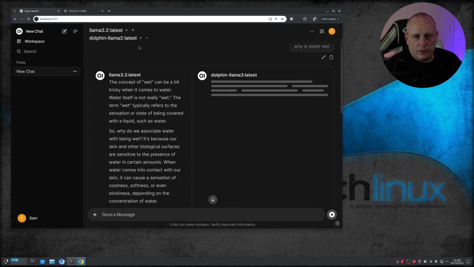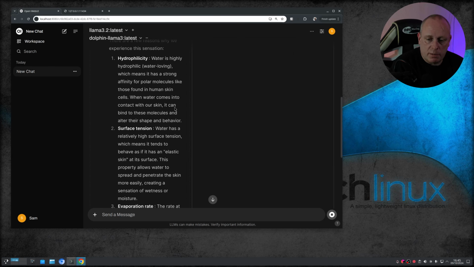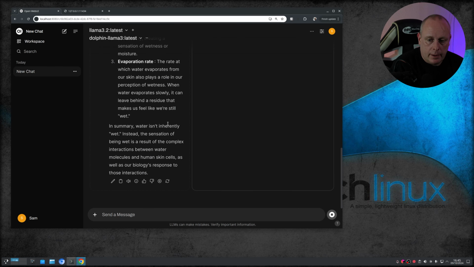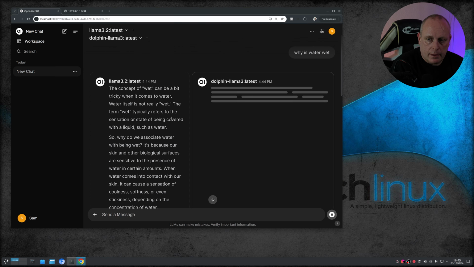This is quite a handy feature of the interface, but just remember if you do this, obviously you're going to have to wait at least twice as long for your reply. As you can see, this one, the Llama 3, because it's a 7 billion parameter model, it is fairly slow on this system.